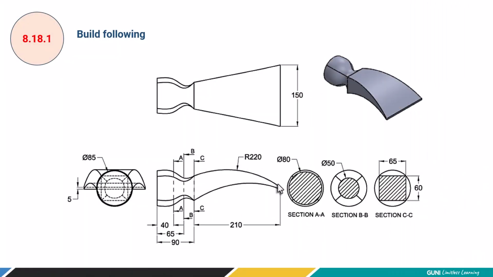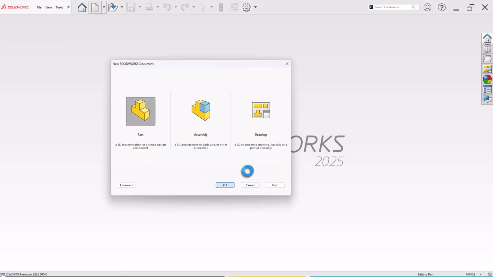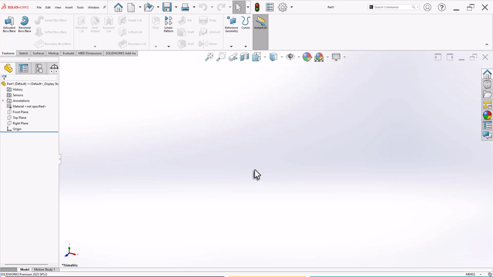Now let's build this model using the loft feature. Here in this exercise, as given, this is one profile, second profile, third profile, fourth profile, and this is the fifth profile. So we are going to create a loft between these first four, and then we have a second loft feature between this profile and this profile, and we'll give the appropriate dimensions. Start a new part file. Make sure the unit is in millimeter.